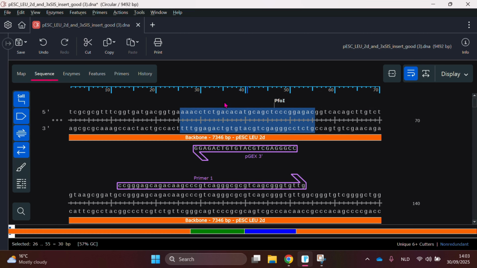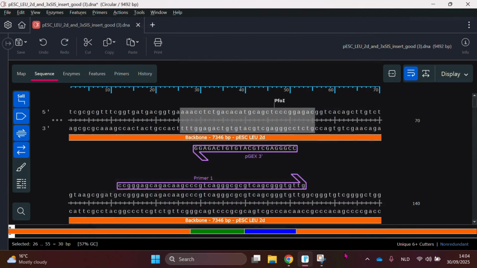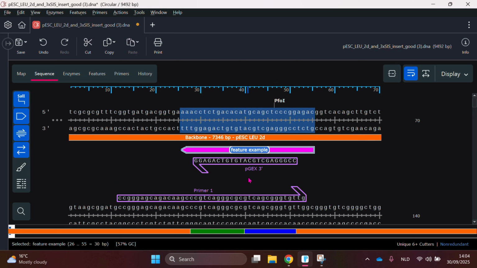If you want to add a feature, that's also possible. Then you select another part and you add a feature, and then feature example, and here you can even choose how it's gonna look. You can change color. For example, I want pink. Then we can save the feature in the way you want it to be seen.